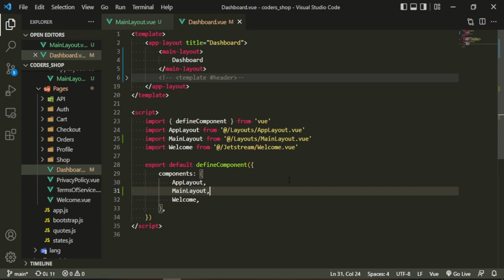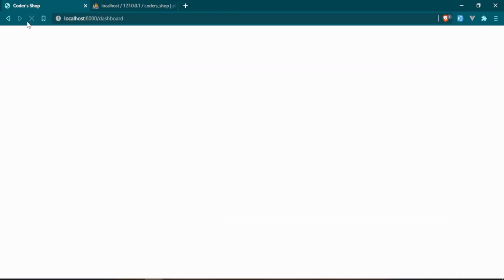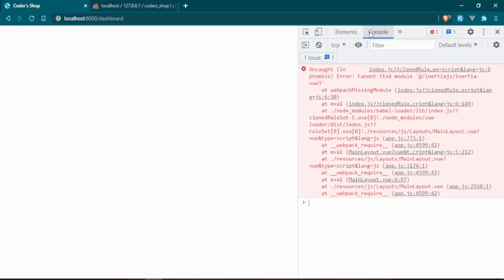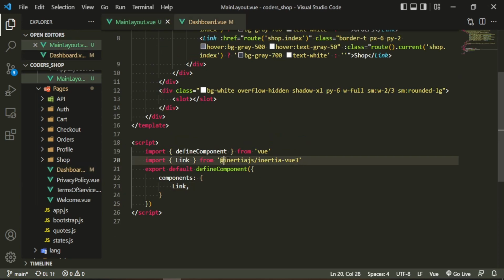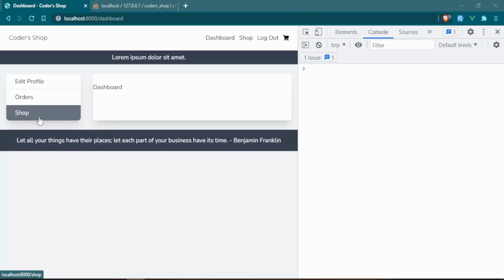Let's head to the browser and see what we have. Okay, now it looks like we have an error. Inertia. Okay, let's take a look at that. Did I type it in wrong? Sure did. Get rid of that slash. Let's try it again. Great. We have a nice little sidebar here, and we have our dashboard here.